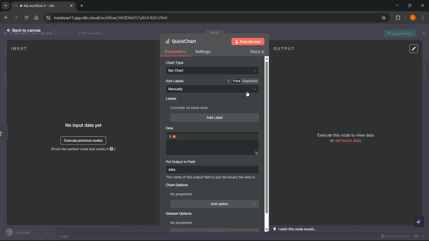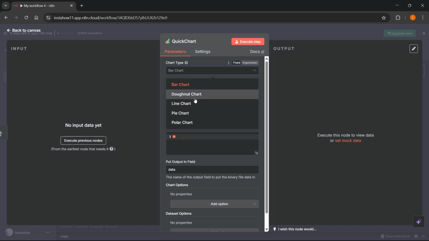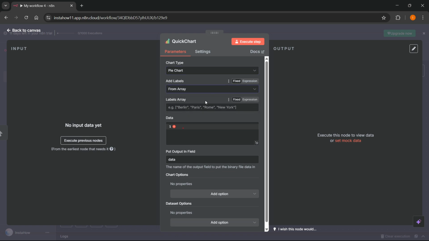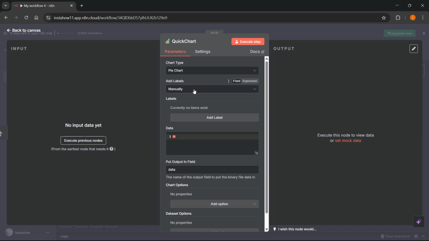And then what this allows you is to first select your chart type. So it can be a bar, donut, you can have a line, a pie, or a polar chart. So you can choose whichever one you want. I'm going to do pie for this one. And then you can add labels either manually or from array. Okay, so in case you have the array, you can of course paste it in like this, but of course if you want to do it manually, you are of course allowed to do that as well.